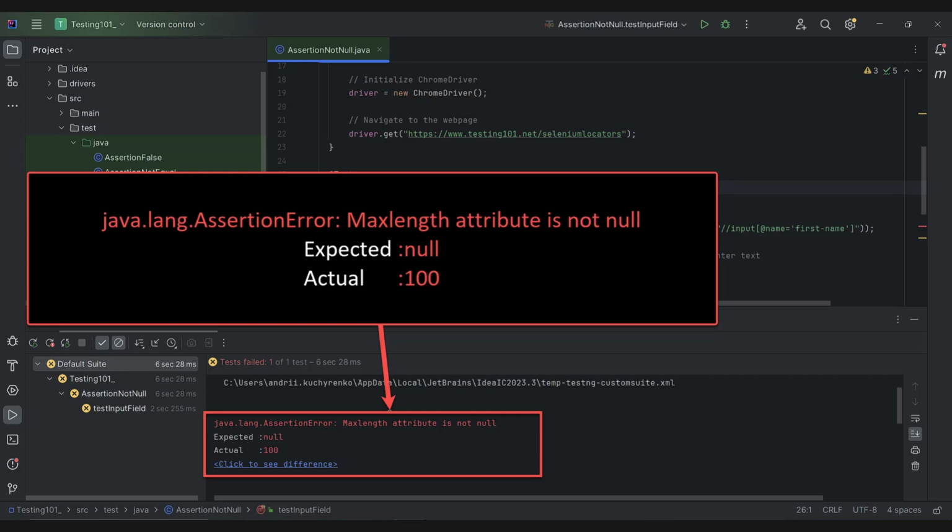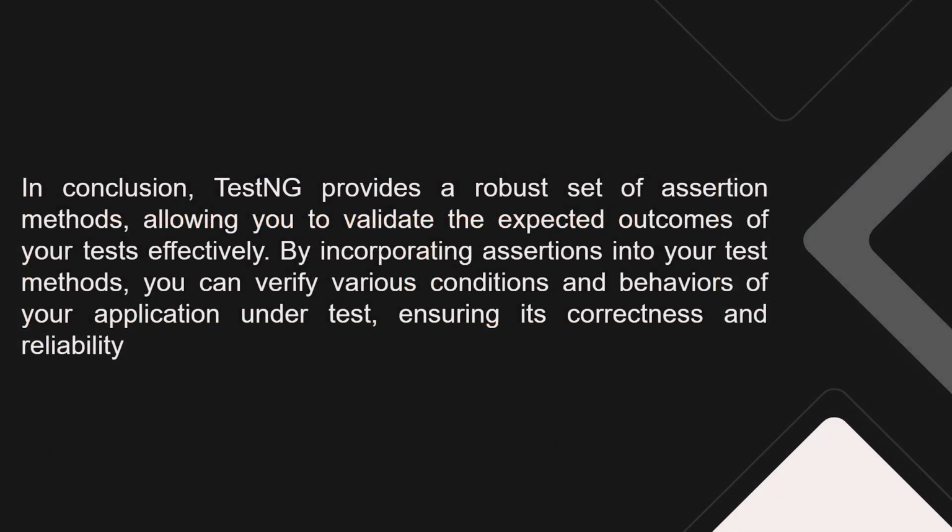In conclusion, TestNG provides a robust set of assertion methods, allowing you to validate the expected outcomes of your tests effectively. By incorporating assertions into your test methods, you can verify various conditions and behaviors of your application under test, ensuring its correctness and reliability.